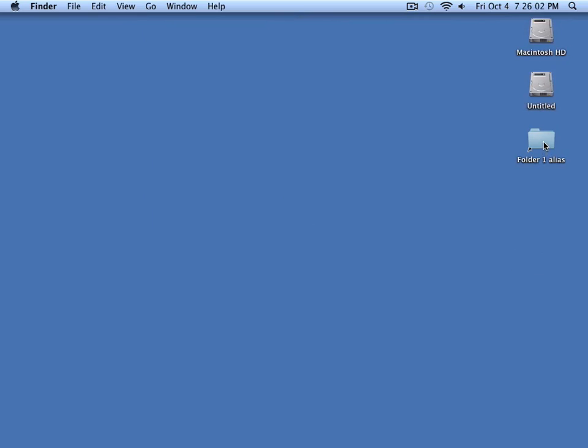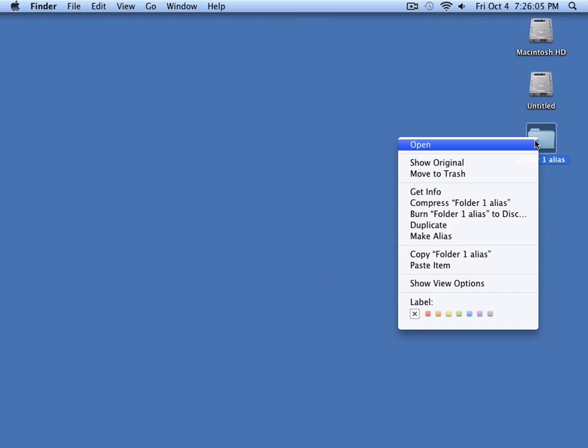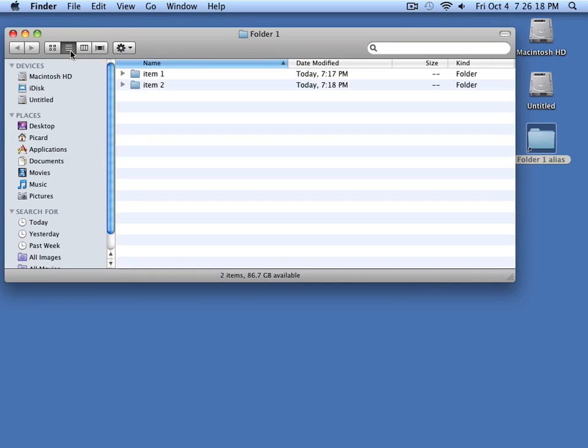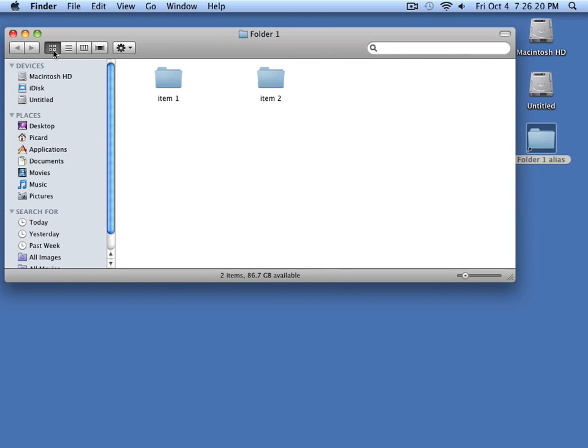How do aliases work? You can click on it, open, and there's all our files. There, now we can see where the original is. There's folder 1, item 1 and 2. We're in the column view, list view, and icon view. Again, that will be whatever your preference is.